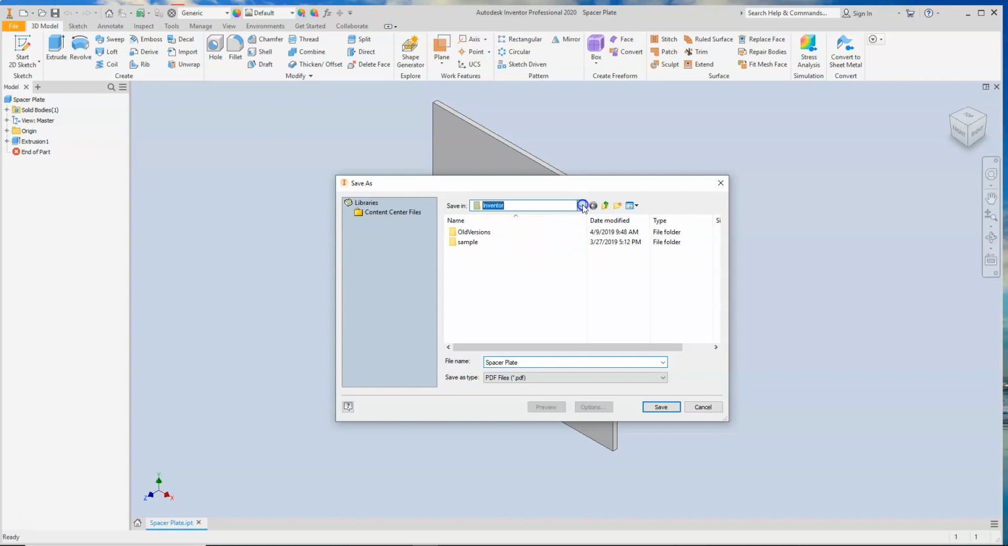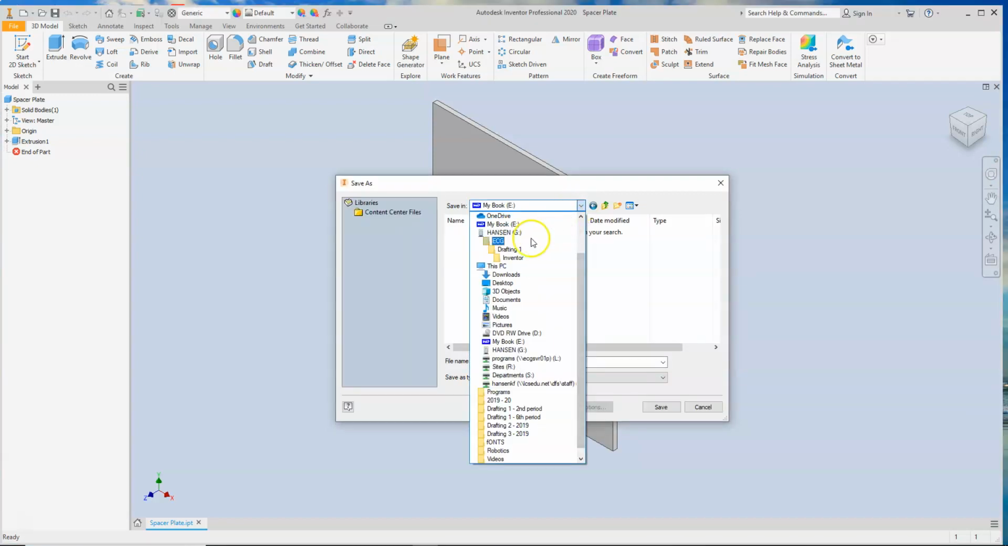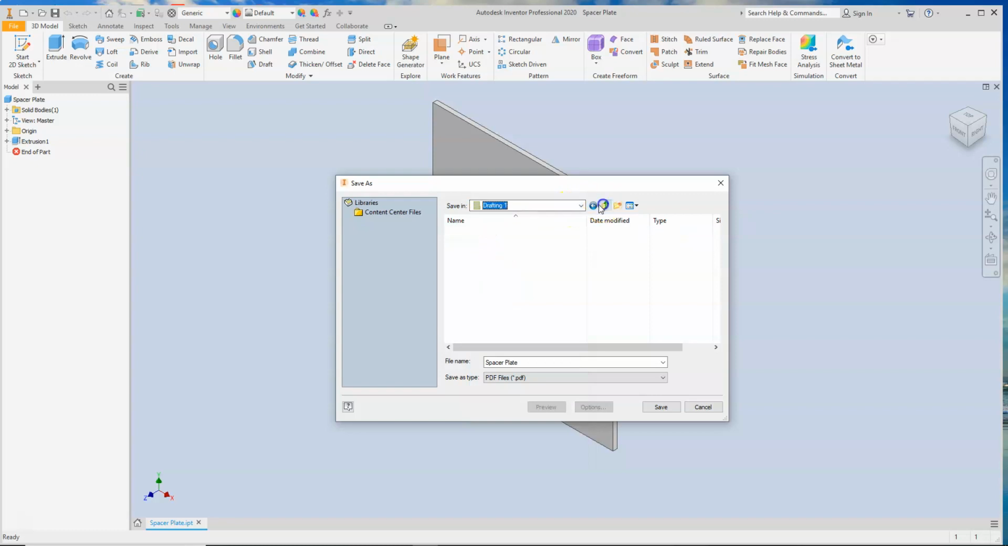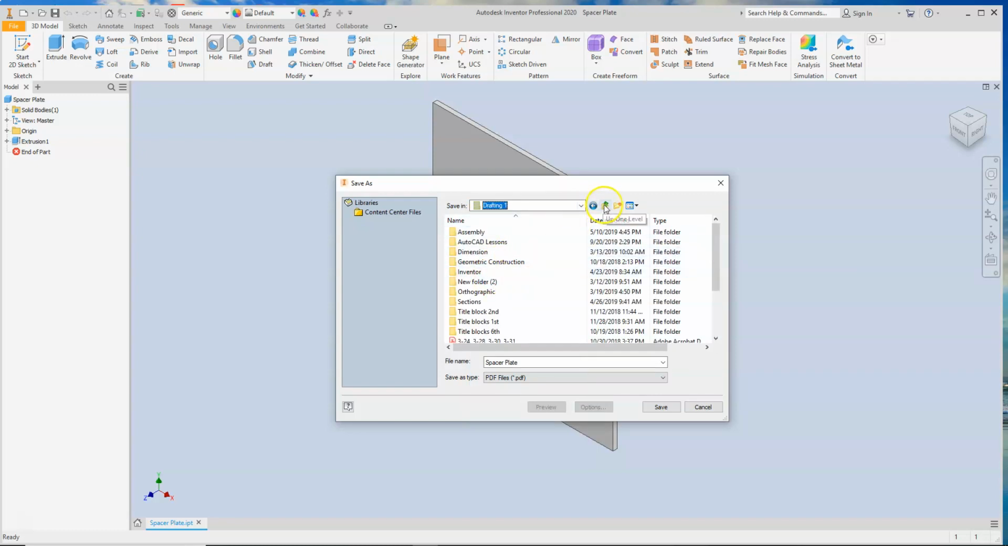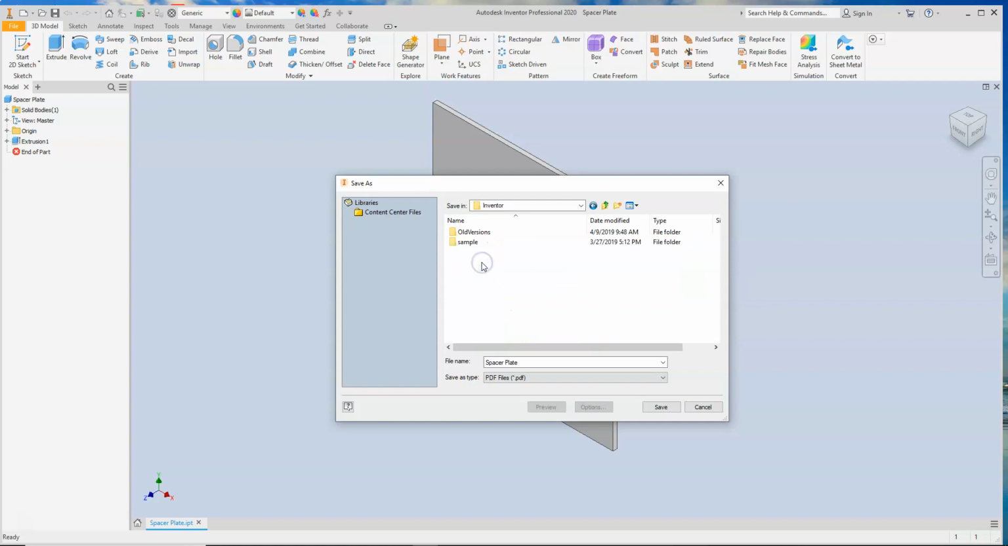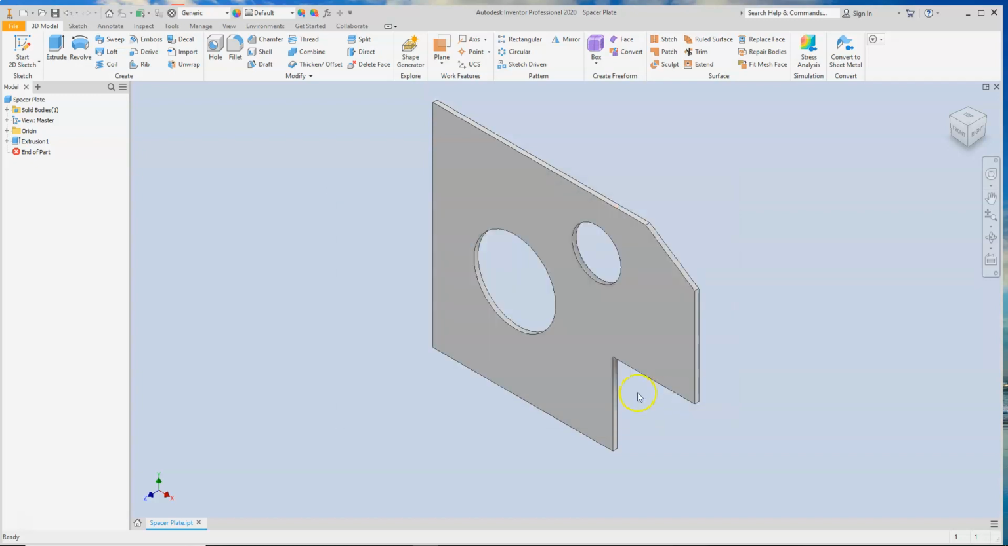The location for the PDF file is just a default, so I want to move that over and make sure I'm tucking this away in the correct place. So this is my only PDF file in here, so I'm going to hit save, and that is the PDF file location. That's it.